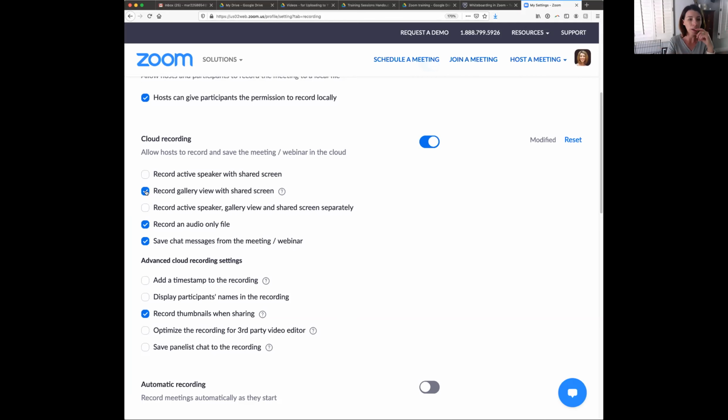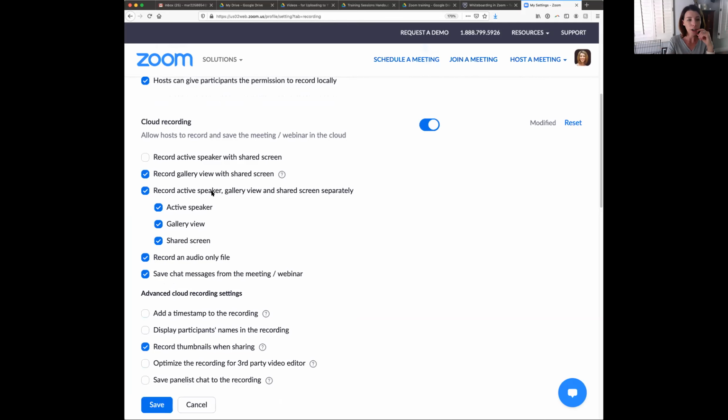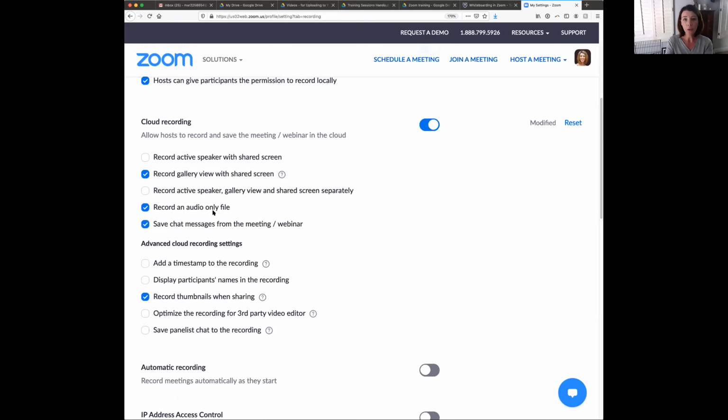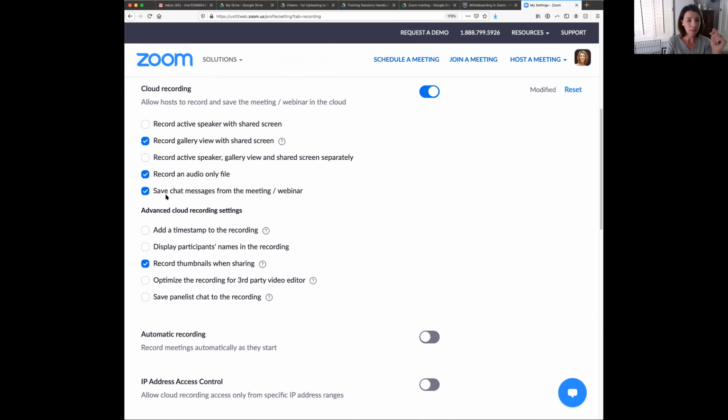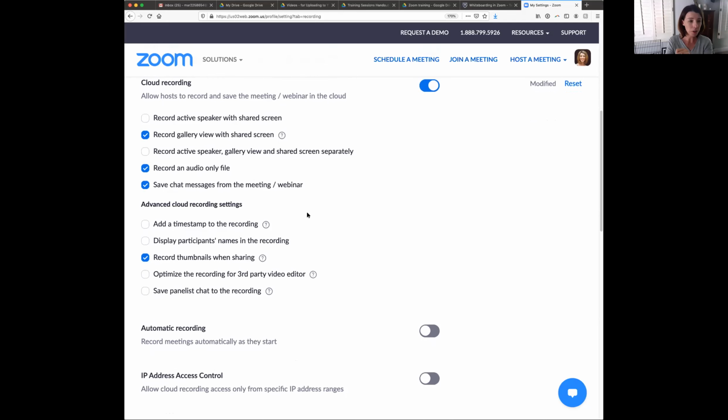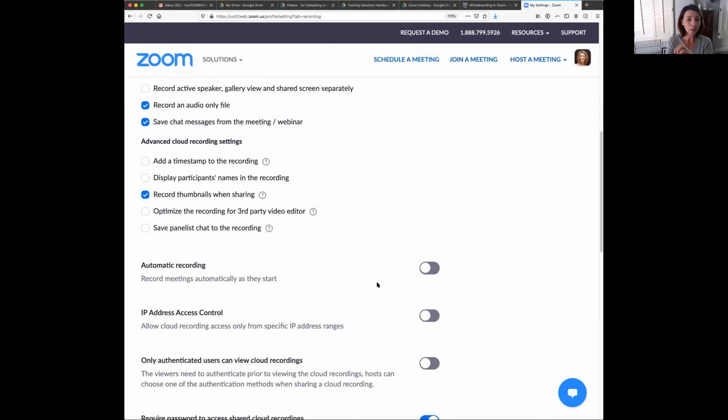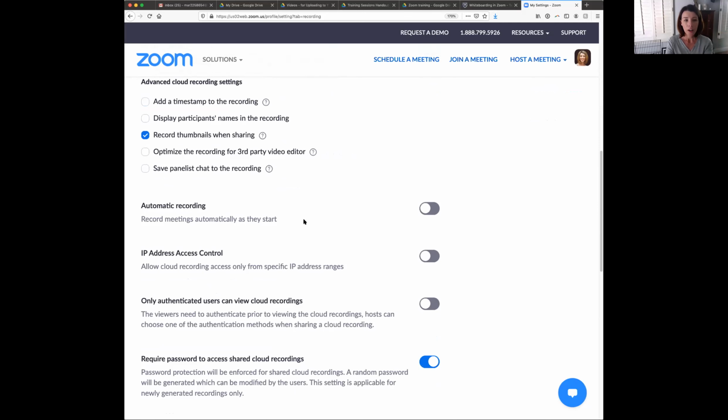But this is the one, if I uncheck this, this is the one I had for my student, and it actually recorded it separately. And again, like I said, this way it allowed her, no matter who was interpreting for her, she could always see them with the other. You can also do record in audio file only. That's a default there. It'll save the chat messages, which is also really nice. I don't do any of this display participant names in the recording. You can see there's all kinds of options there.